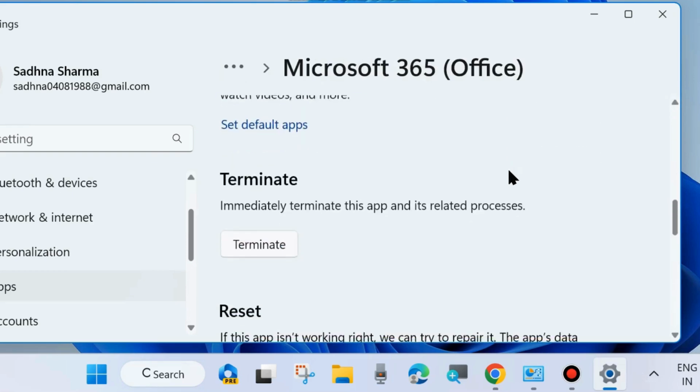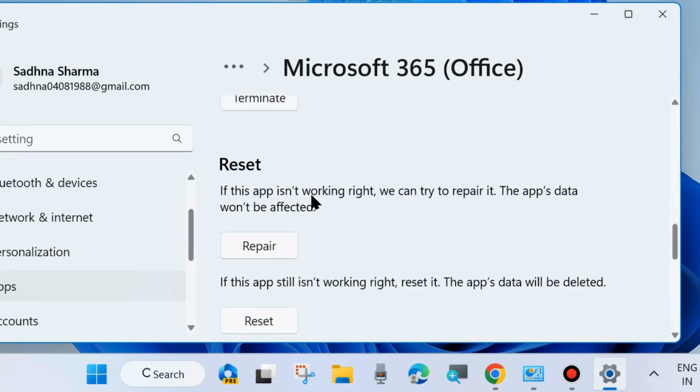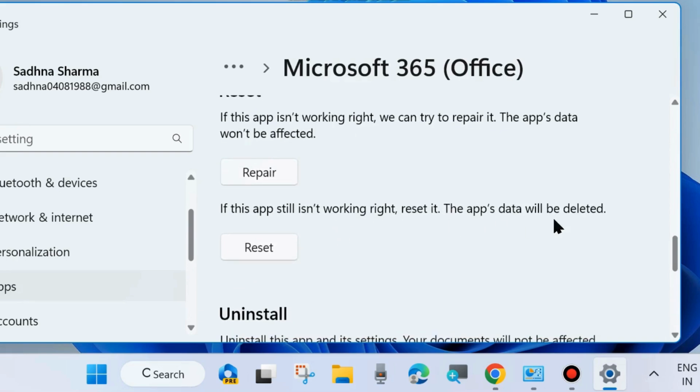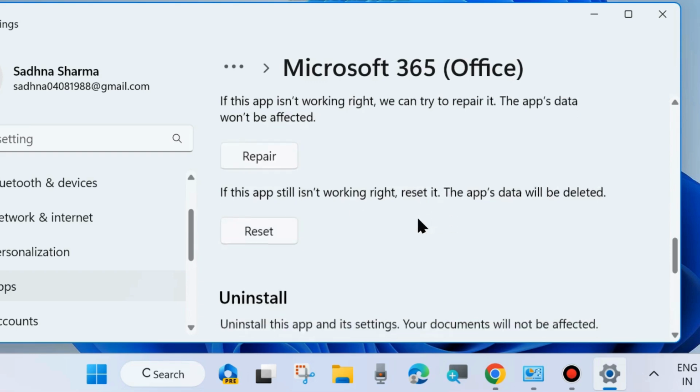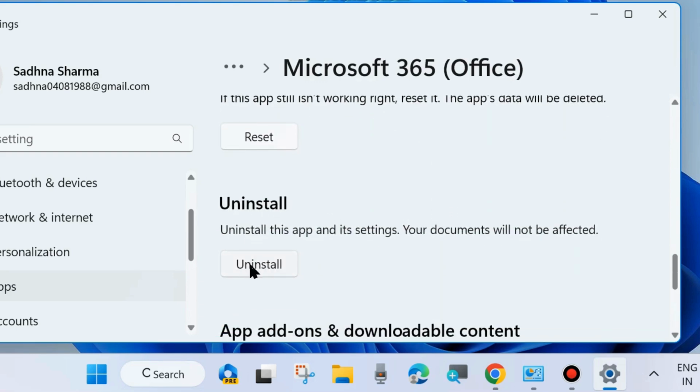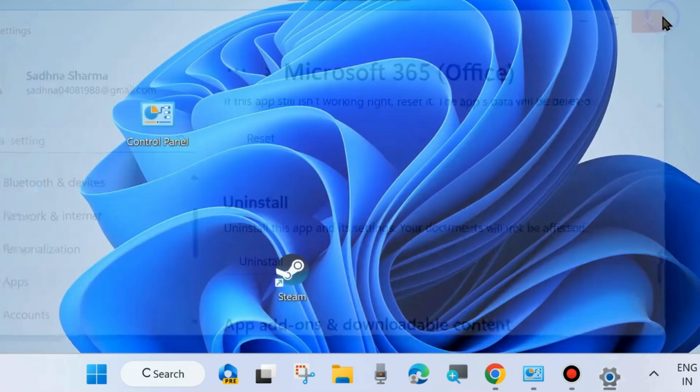Here scroll down and under the Reset option, if this app is not working right, we can try to repair it. The app's data would not be affected. First choose Repair, and if this app still is not working right, reset it. Click on Reset, and if repair and reset do not solve your issue, then uninstall Microsoft Office and reinstall a fresh version of Microsoft Office from Microsoft Store.